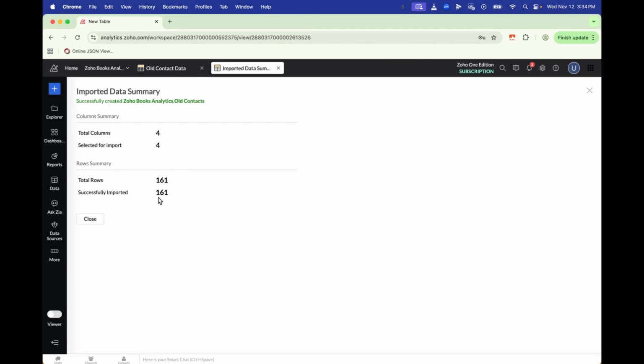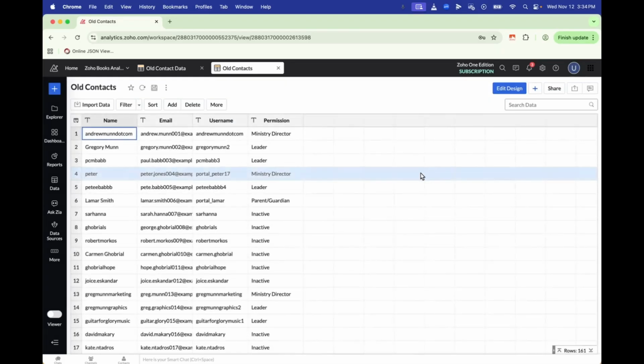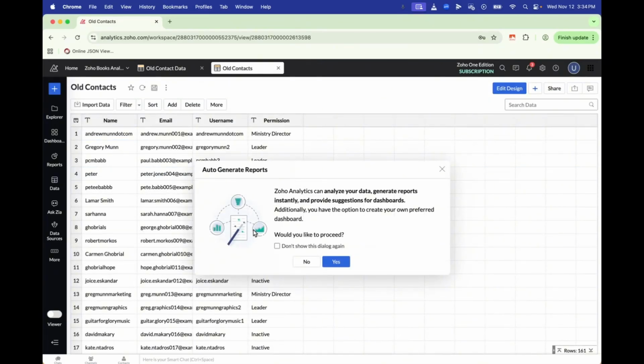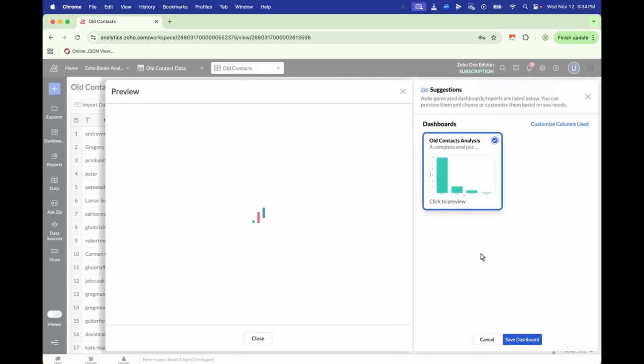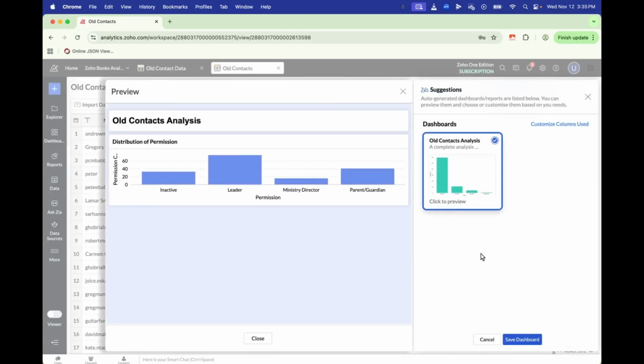So in this scenario, it was a one-time import, and it makes sense because I had an export that I want to transform a little bit before I do something with it. Similar to the structured data, it does auto-generate some reports. I will click yes, because why not? And it's gone ahead and created a pretty good report. The permission sets of my old contacts and how many contacts were in each. So that's great.